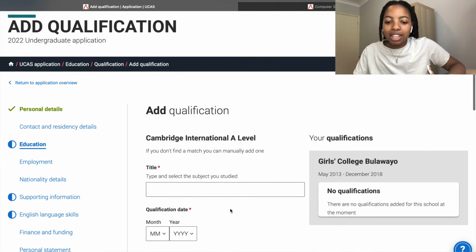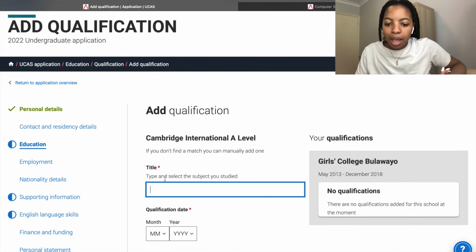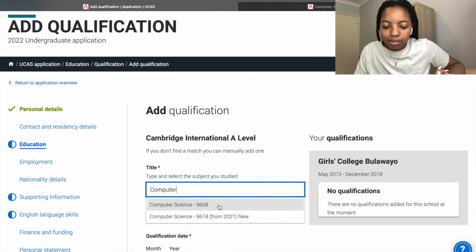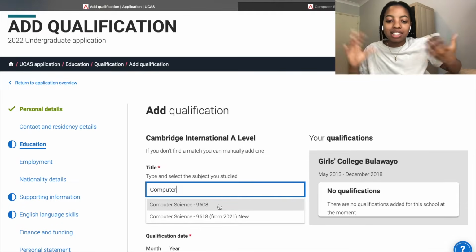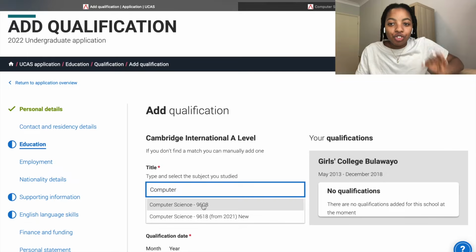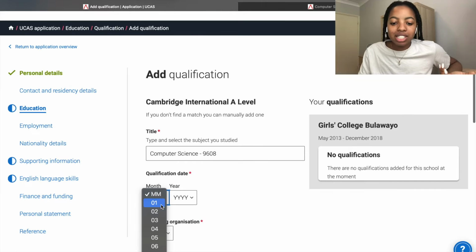Once you click that, you can add the subject type and select the subject you studied. For example, let's just say computer science. Because I put different dates, the codes are different, but make sure you look on your certificate, or your statement of entry if you haven't written the exam yet, and put the correct subject code. And then qualification date, you can add whenever it was.